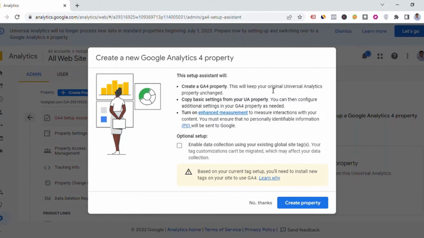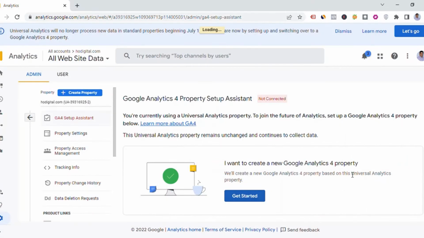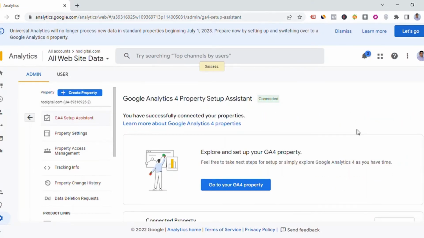This will keep my original Universal Analytics property unchanged. It will only copy some basic settings from UA, and we need to turn on enhanced measurement to measure interactions with the content. So right now, because I just have to show you how to set up Google Analytics on a WordPress website, I click on create property. Once I click on create property, I can go to your GA4 property.